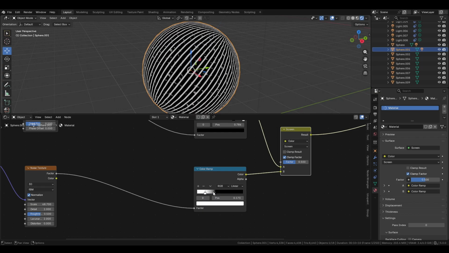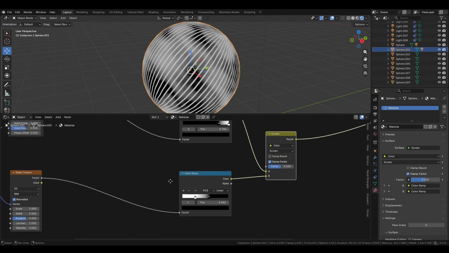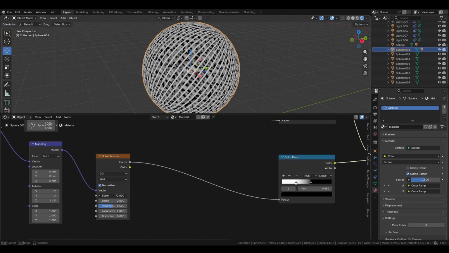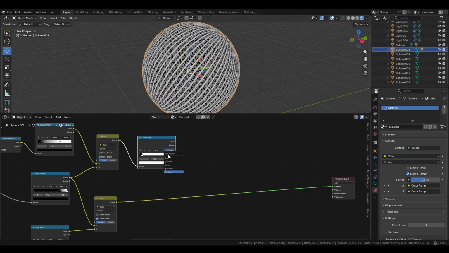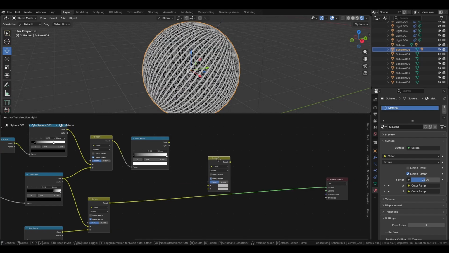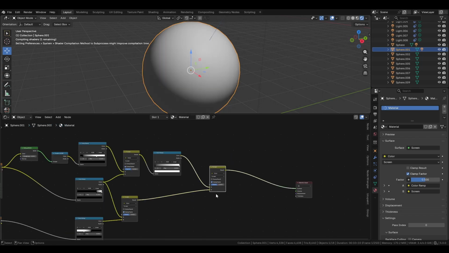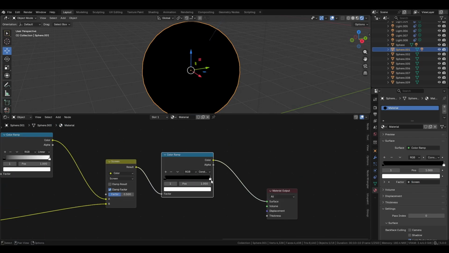If I invert the noise color ramp, you can see it creates some white spots in the texture. By changing the scale of the noise texture, I can change the size of the white spots. Now change this color ramp to linear, and add another mix color node set to screen, and another color ramp at the end set to constant.